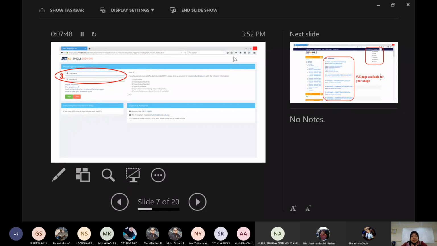Similar to your ECT website, you just key in your student ID as your username and password. If I'm not mistaken, your default password will be your IC number, and then later on you can change your password. Once you have keyed in both boxes, you click login, and then you will get to this page.